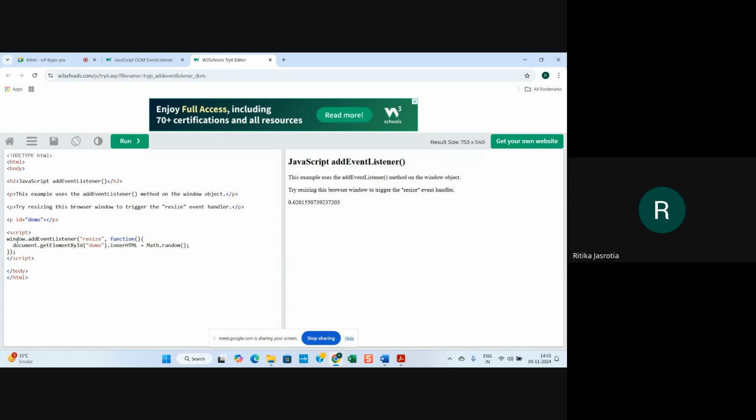In the script, we are saying window.addEventListener resize function, document.getElementById .innerHTML, Math.random, a number is printed here. If you see here, any random number. If I run it again, some random number is printed here.